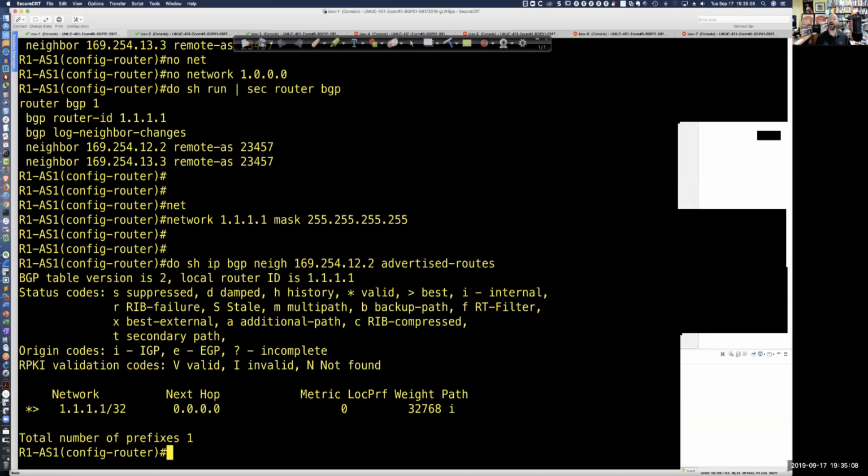Now when I come back with the show advertised routes, aha! Now I am advertising the 1.1.1.1, and you can see the next hop is quad zeros, which means that I originated this route. I'm router 1, I advertised it, so the next hop is me. The metric is 0, and that's what's referred to as the MED. We'll be talking about that next week. You can see the weight, and we'll talk.